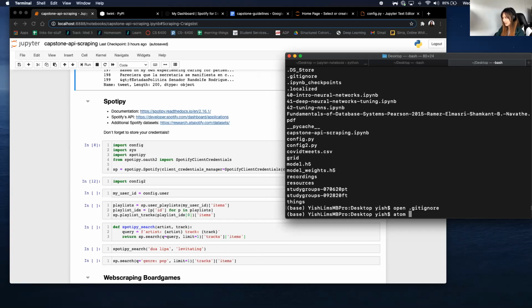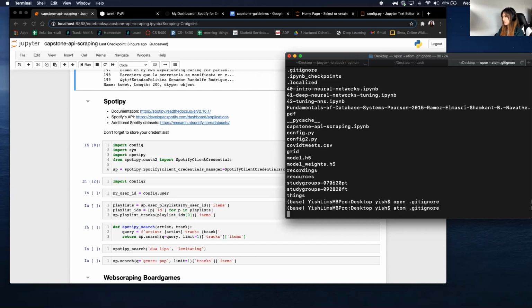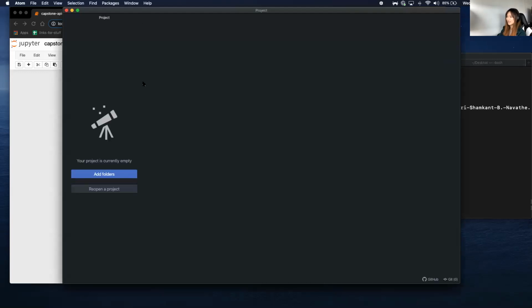But if you're opening it in your text editor, I think it's atom .gitignore. So I use Atom. Let me just see if this works and it pops up. Sweet. So my gitignore does pop up here and I can edit it there. It really depends on what program you're using to open it up.